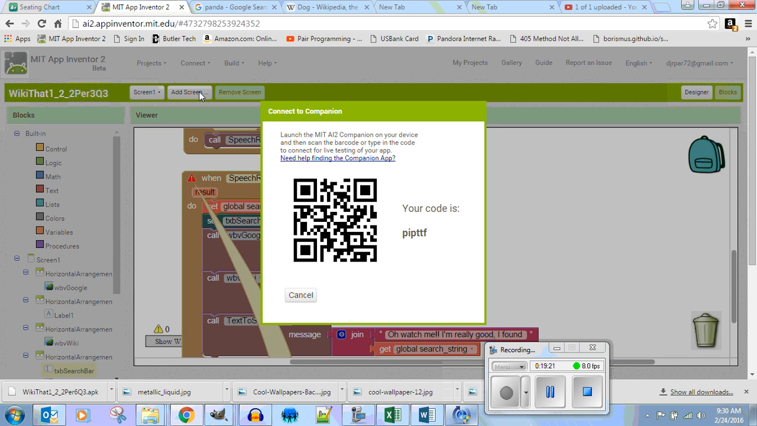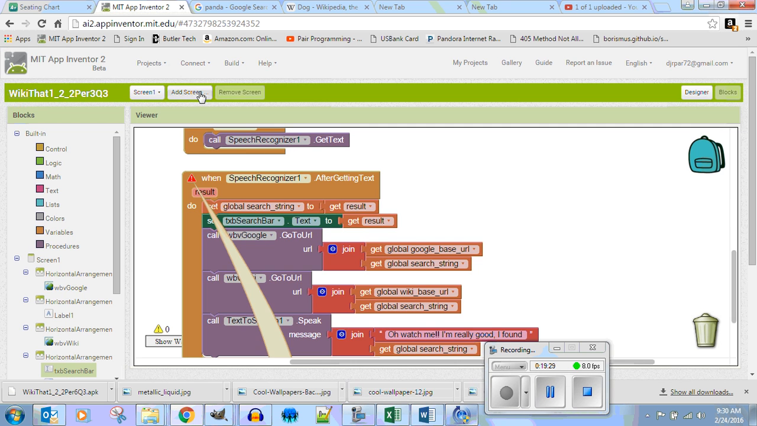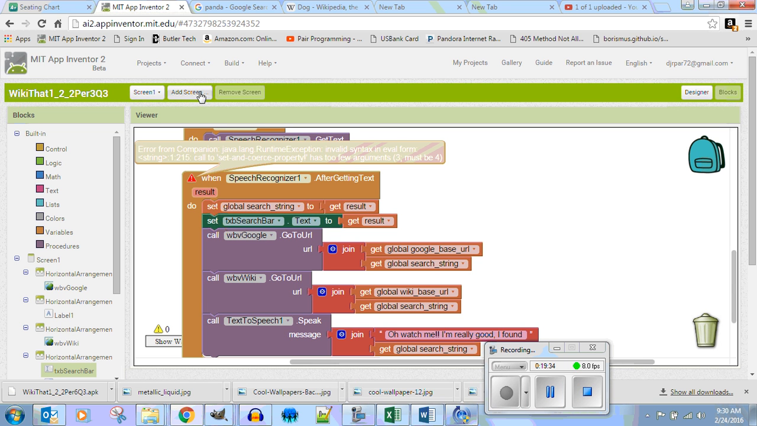Okay, so now I go ahead and scan it in. I'll type in cat. "Wow, I'm really good. I found cat." Okay. Dog. "Oh, watch me. I'm really good. I found dog." Did you hear her say, oh, watch me, I'm really good, I found dog? So there's dog and there's cats, and they're both in Wikipedia.